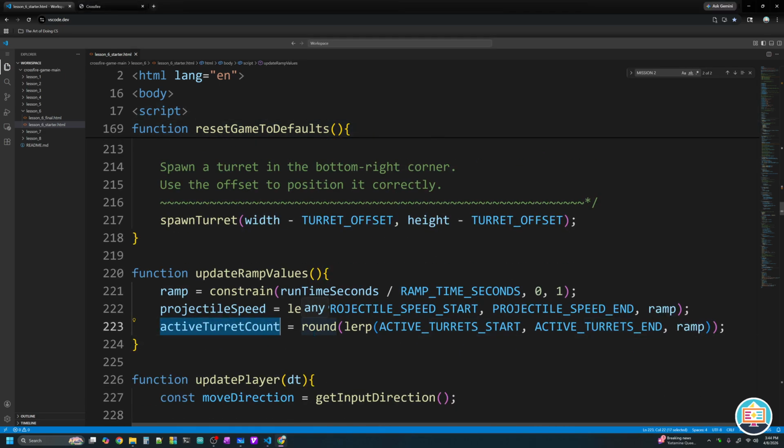Whoa, would you look at that? In our update ramp values, we actually have a variable that is getting controlled by the ramp that we had created. That variable is called active turret count. And we're using lerp, so linear interpolation. Our active turret start, which is 1 turret, and our active turret end, which is, is it going to pop up? Yep, it's 5 turrets. And then we're controlling that with our ramp.